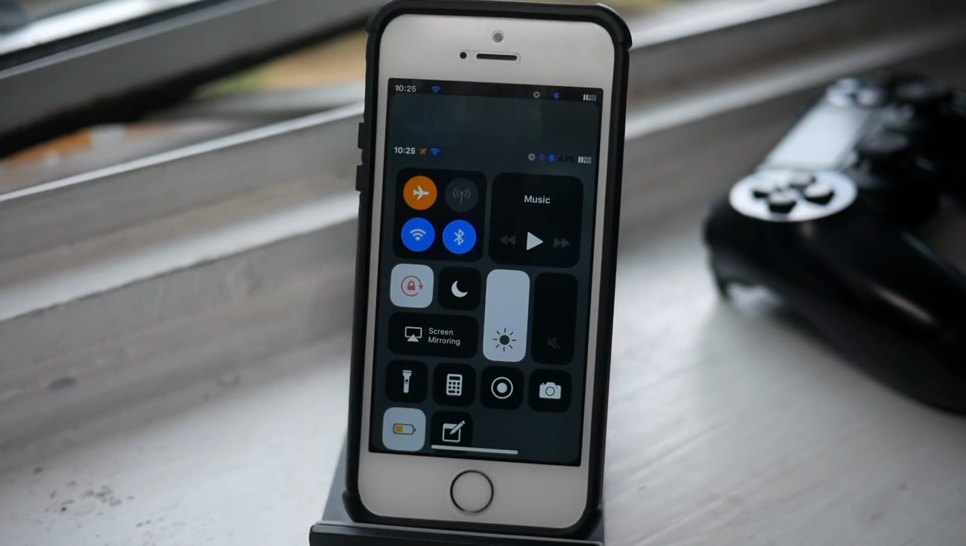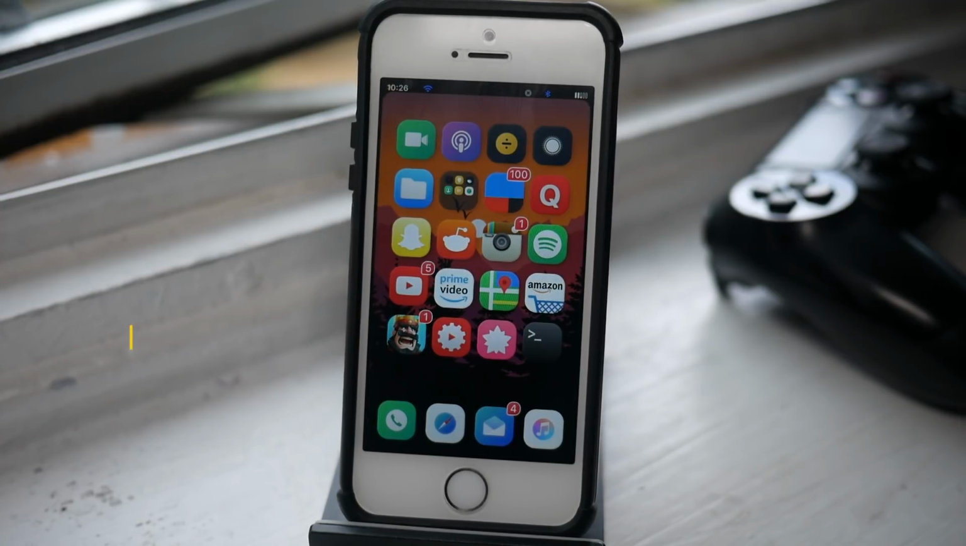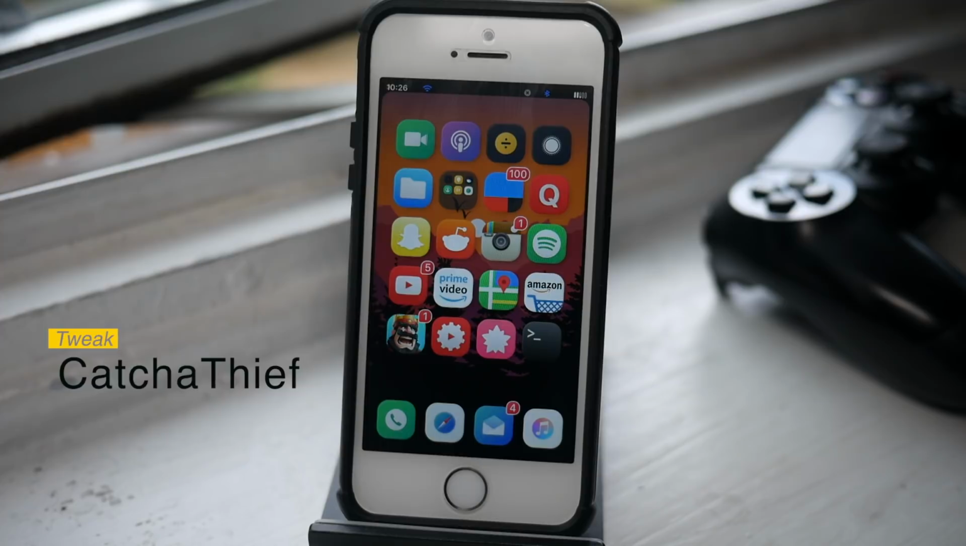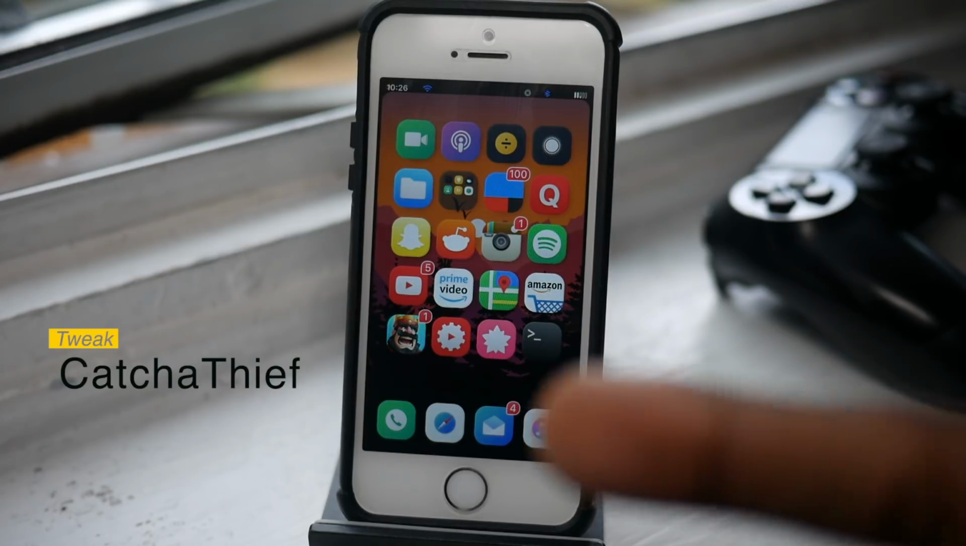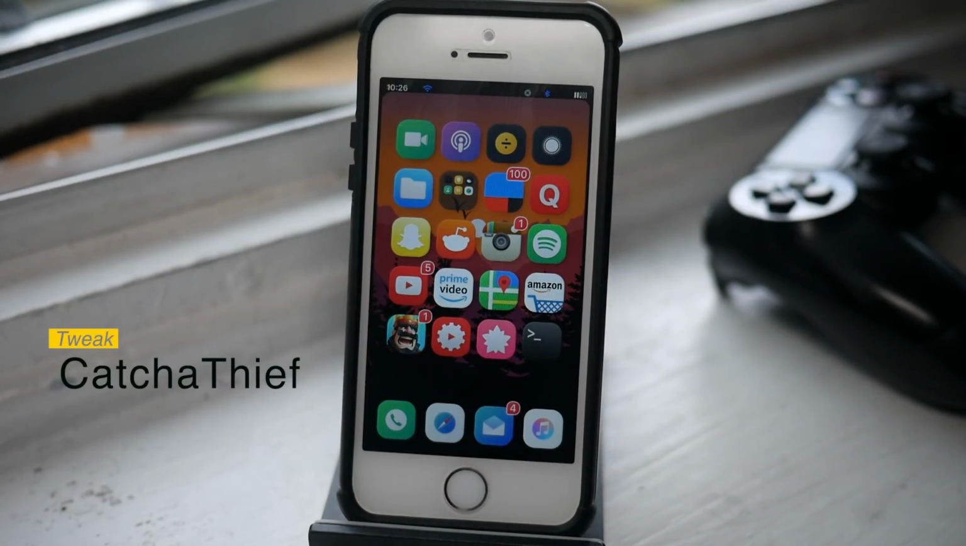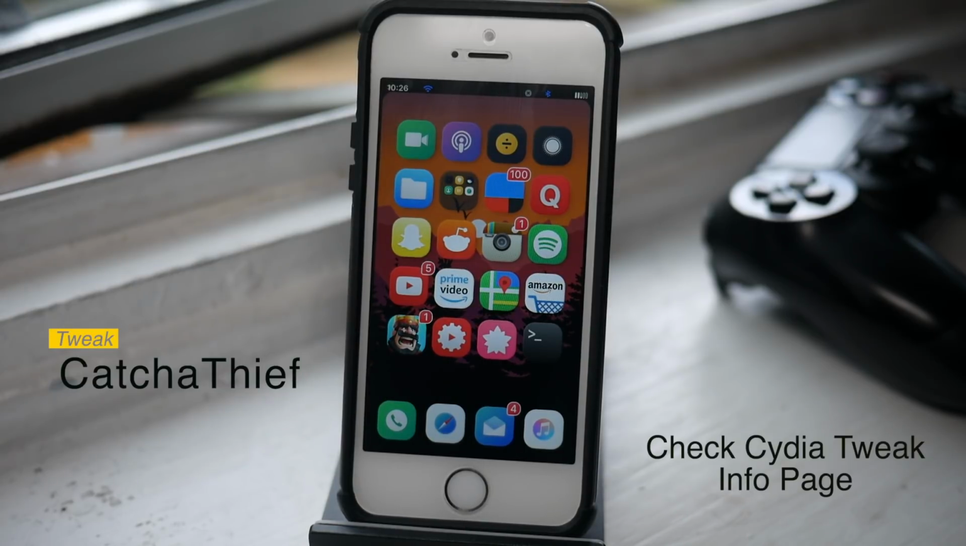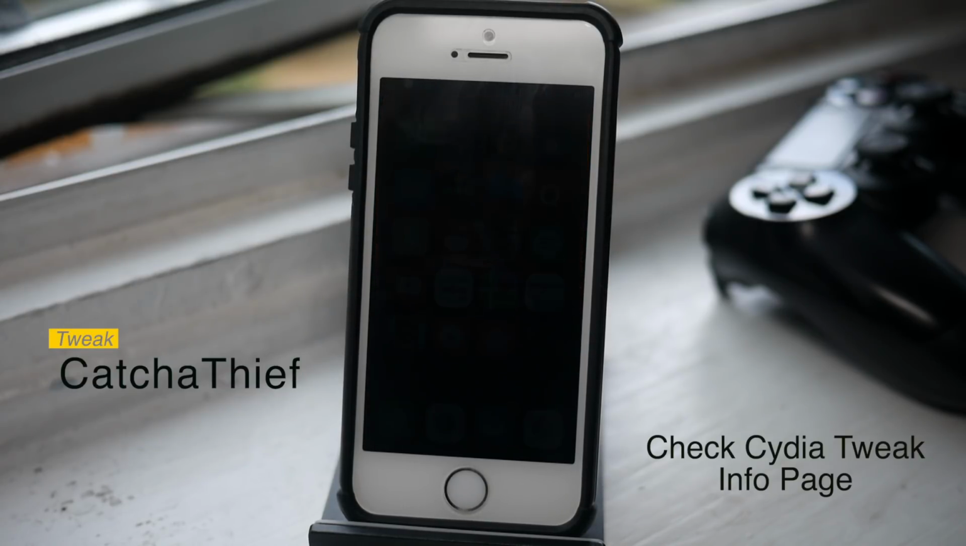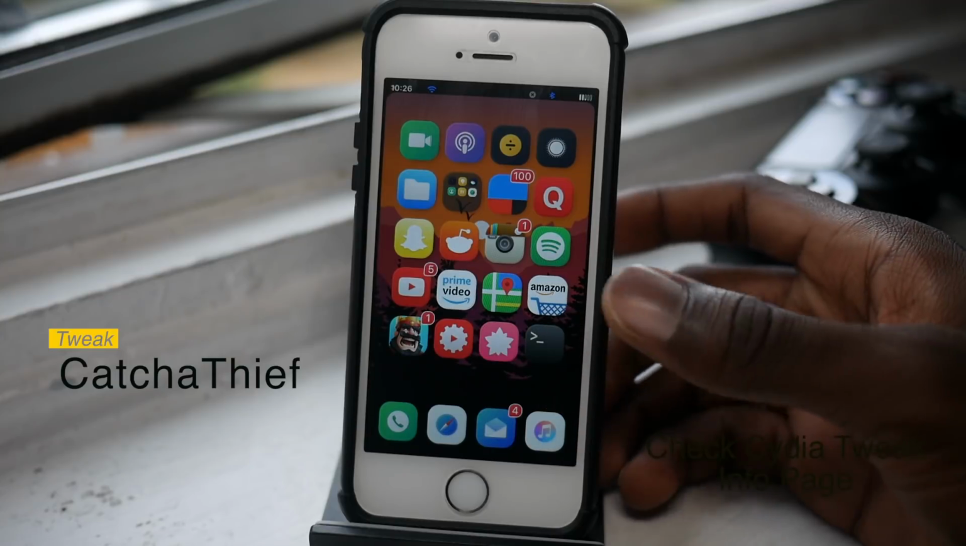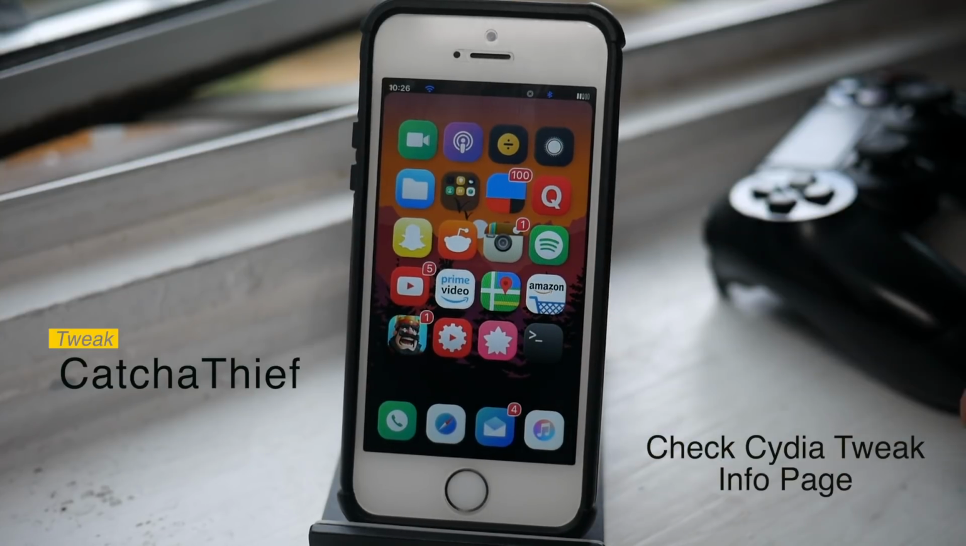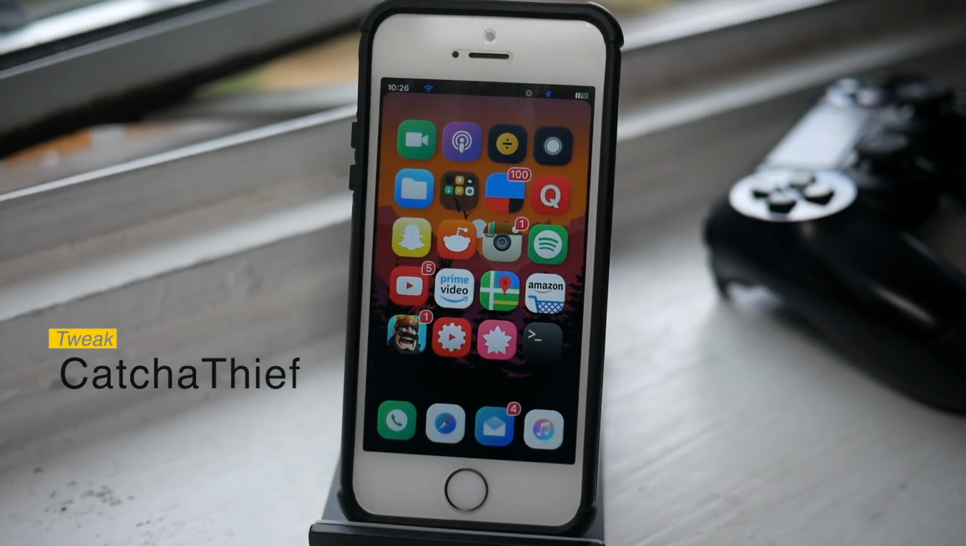But yeah, that's CCLinker. The next trick is called Catcha Thief, and Catcha Thief basically takes a picture of whoever inputs your passcode wrongly, and saves the picture to a particular directory. I'll probably leave the directory at the side of the screen somewhere. I don't remember it right now. And yeah, that's pretty cool. It really doesn't work for Face ID and Touch ID just yet, but just passcode. But if that's something you think you need, well, check it out.